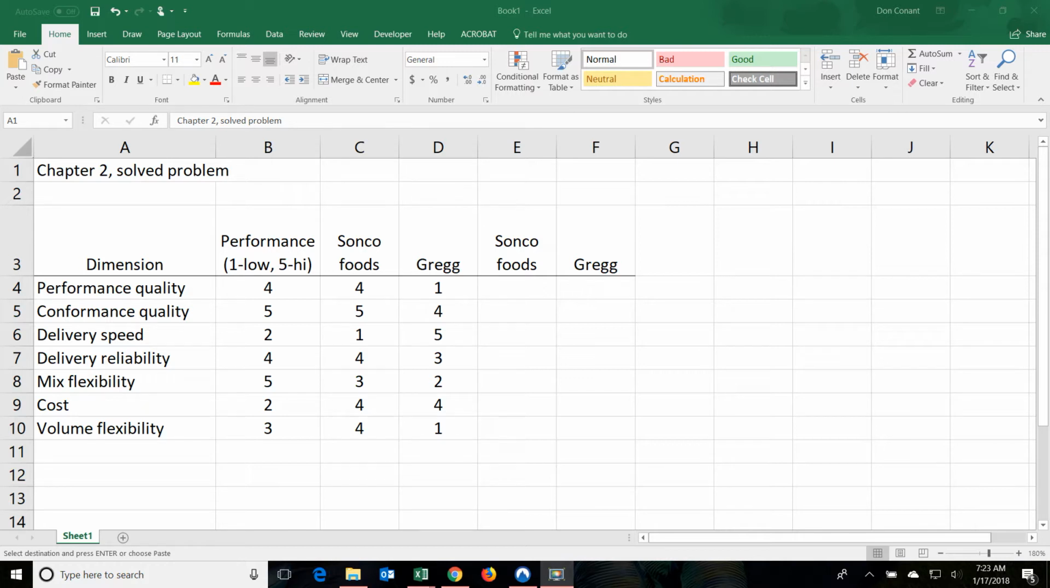This is a pretty straightforward problem. If you don't have the information on the screen in front of you, you want to pause the video and go ahead and set up the dimensions, the performance, Sonico Foods and Greg's importance rankings, and then the headings for Sonico Foods and Greg so that we can calculate the value indices. Go ahead and do that now.